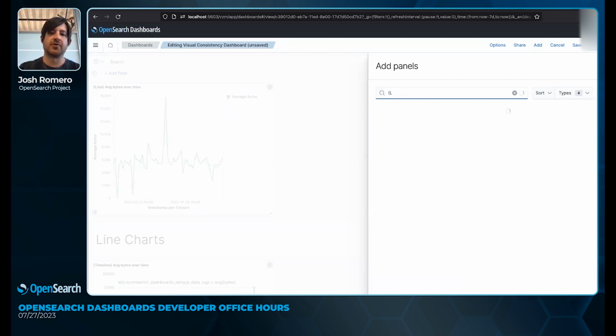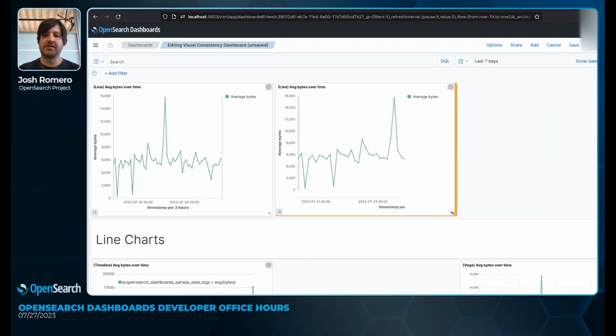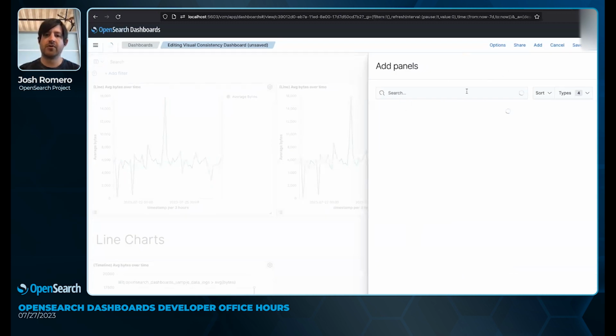So if I want to search for this existing visualization, I can add a second version of it, a second instance, and then just for good measure, I'm going to add one more.